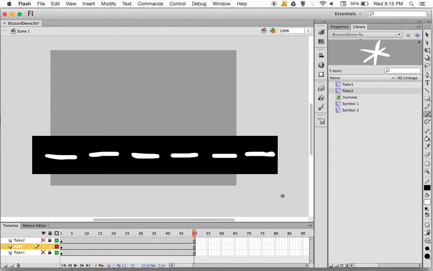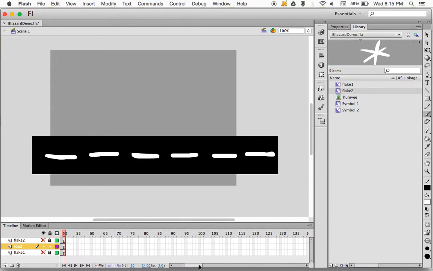Pretty straightforward. Now the project specs do say that the sequence is going to be 5 seconds long. So we're going to do a little math. 5 times 24 is 120. So I do need to extend my layers out to frame 120.